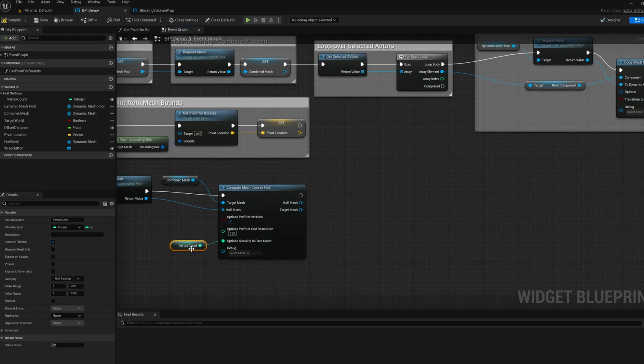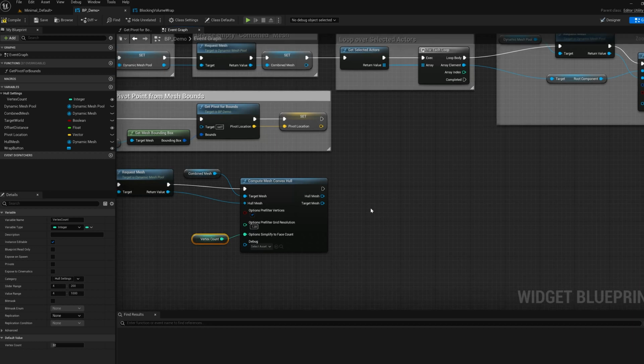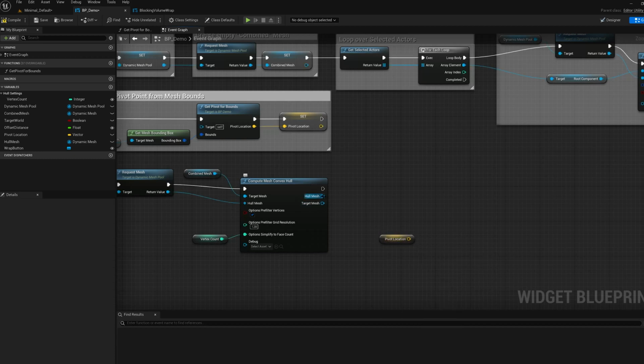Okay, but now this convex hull is in world space, so we want to translate it to be at this pivot location when we're done. The way we do that is we're going to subtract the pivot location. So I'm just going to drag in the pivot location.